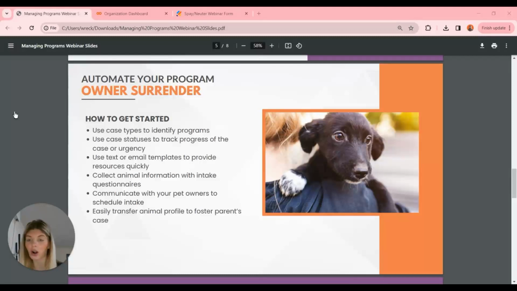And then these are also great because you can take that animal profile that was created within this case and transfer it over into a foster parent's case once that whole process is completed. So it's really great that you can move the animal profiles from the owner surrender case to their new foster's case so easily because all that animal information is already there.